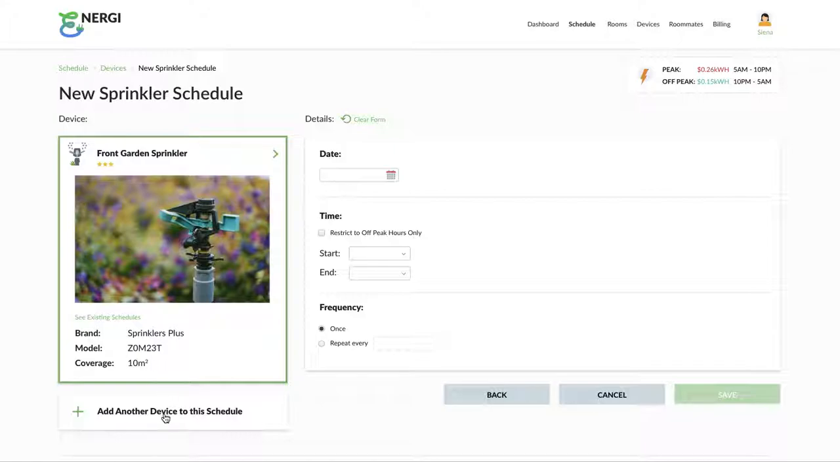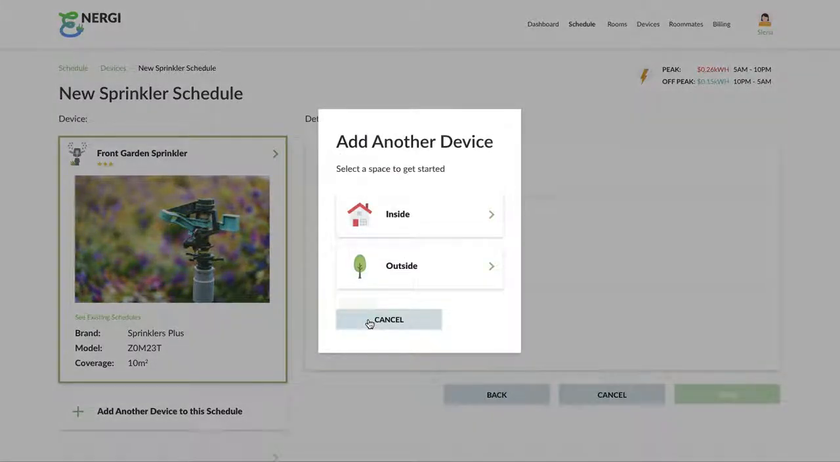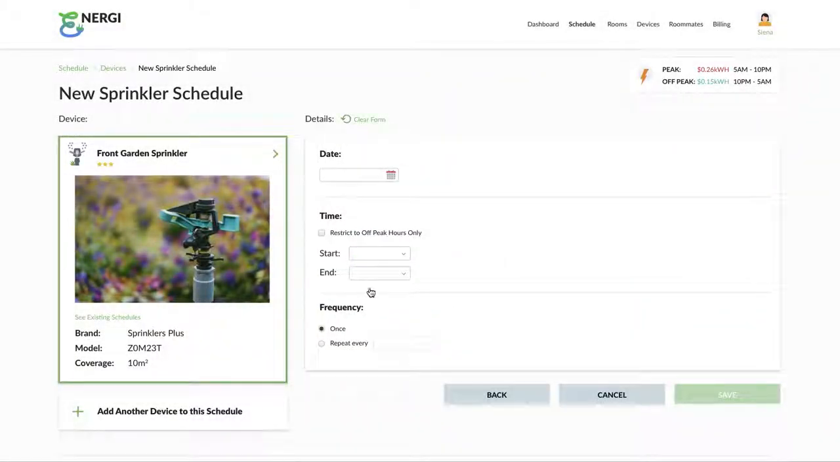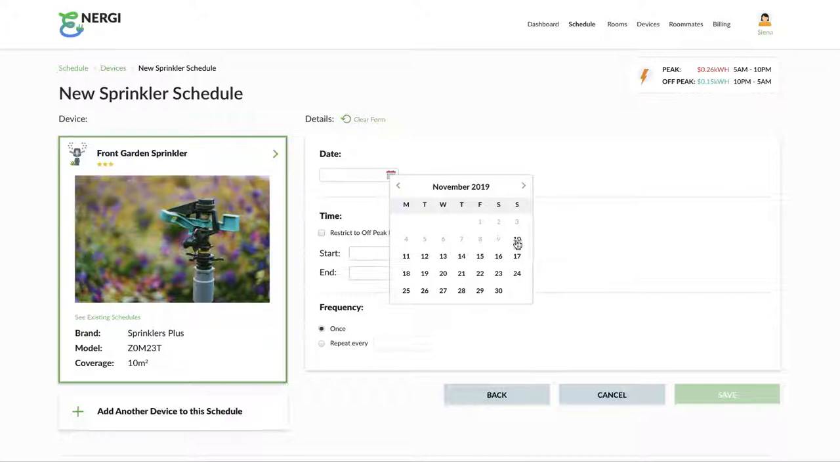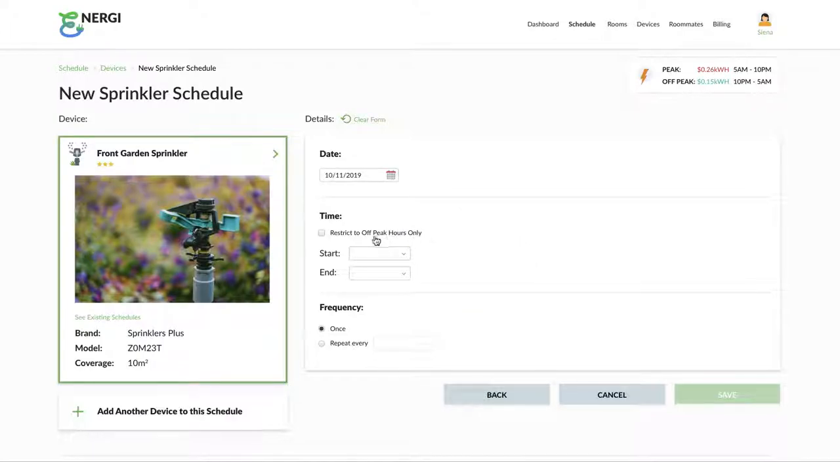And I also have the option here to add another device if I want 2 devices to run to this particular time and date schedule. In this case, I'm just going to use the one. Now I'll go ahead and enter the details. So I'll select this drop down here to enter the date, which will be for today, the 10th of November. I then have the option here to restrict the off-peak hours for the time that I'll schedule it for. Now this is just a quick link to ensure that for those people who might not be as savvy picking the times, that they'll just be showing the drop down options for off-peak.